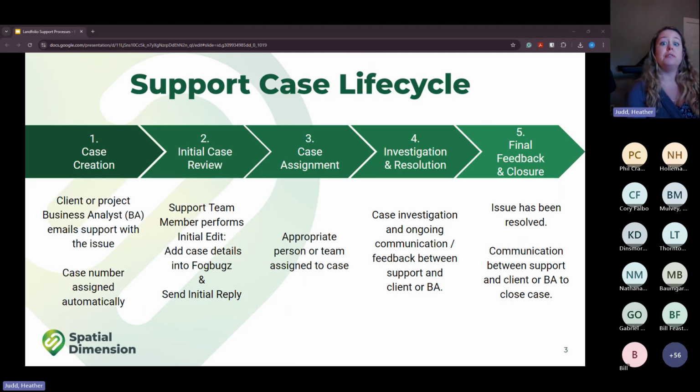I'm going to take you through the life cycle of a support case, starting with the case creation, where you email the case to support@spatialdimension.com. Don't worry, that comes up a lot, so you don't have to write it down now, but it is important. Then the case is reviewed by our support team. It's assigned to the appropriate person or team. It's investigated and resolved. And then finally, it's given final feedback, and then the case will be closed.